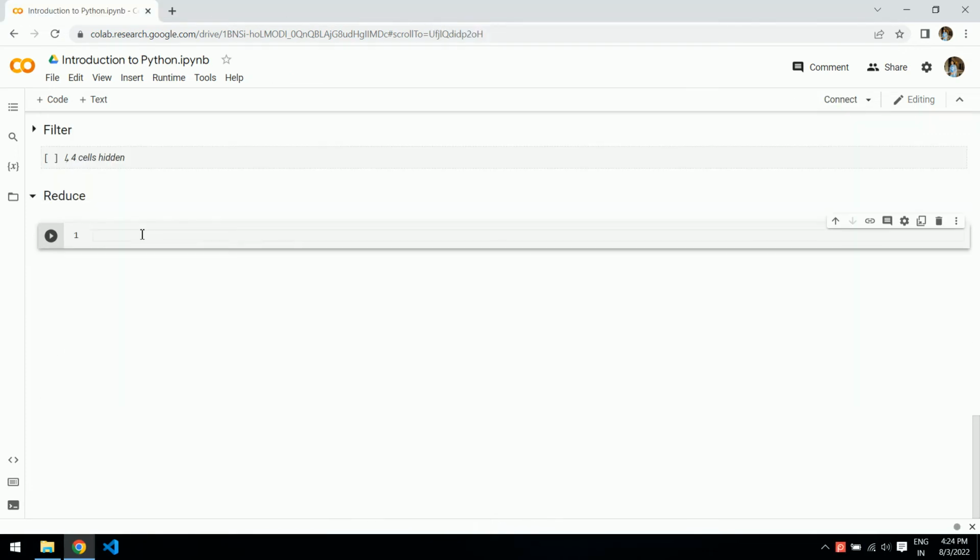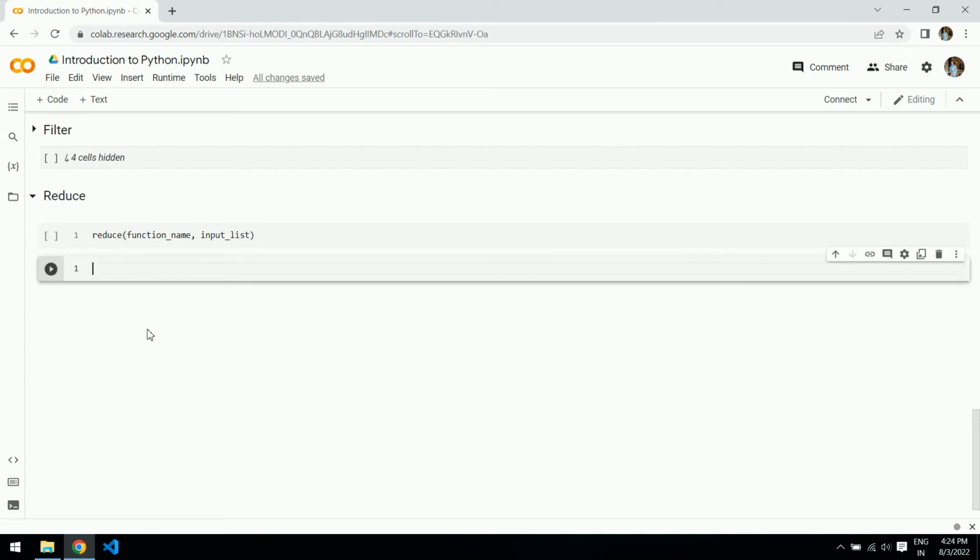So let's discuss the reduce function now. Reduce also follows the same syntax like map and filter. We would be having reduce of function name and then the list of inputs. Now let's see with an example how we can use this reduce and then explain on that.